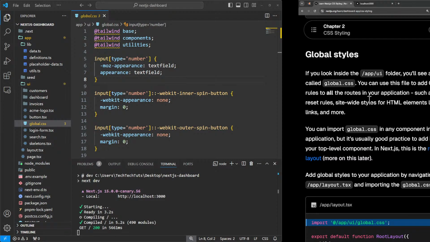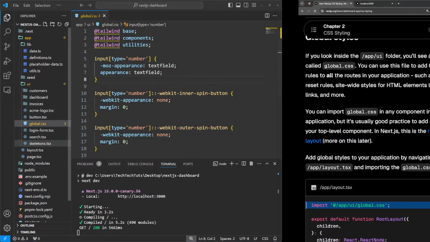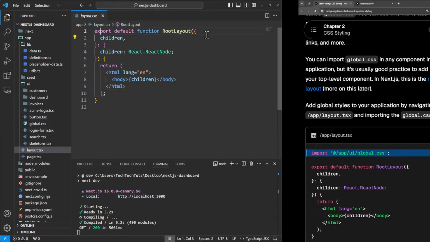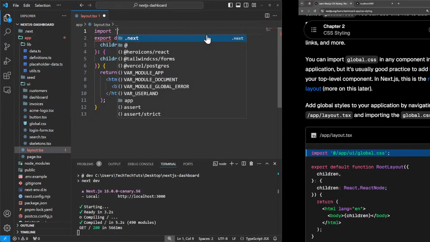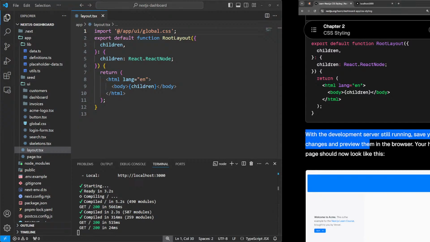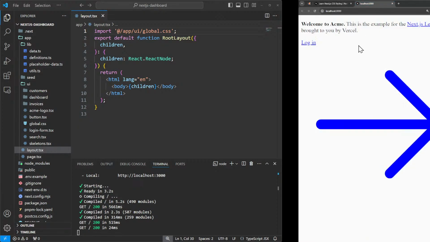You can import global.css in any component in your application, but it's usually good practice to add it to your top-level component. In Next.js, this is the root layout, more on this later. Add global styles to your application by navigating to /app/layout.tsx and importing the global.css file. With the development server still running, save your changes and preview them in the browser. Your home page should now look like this.